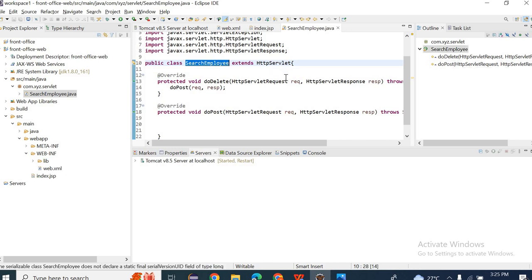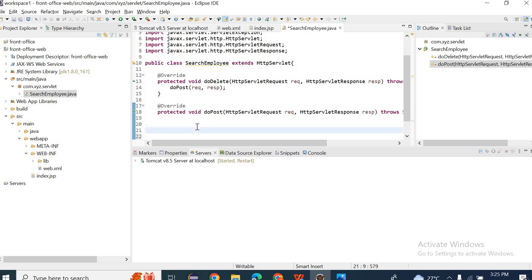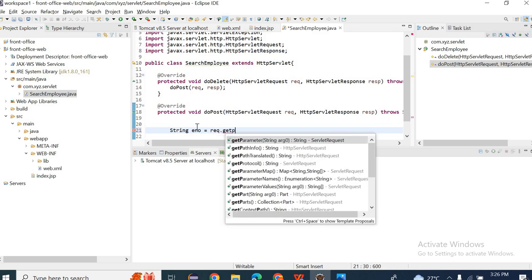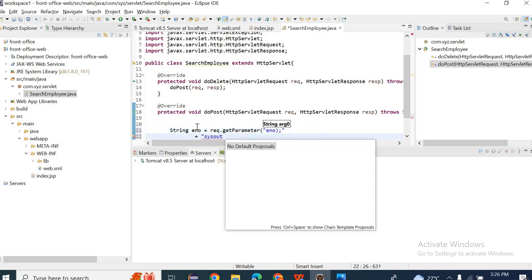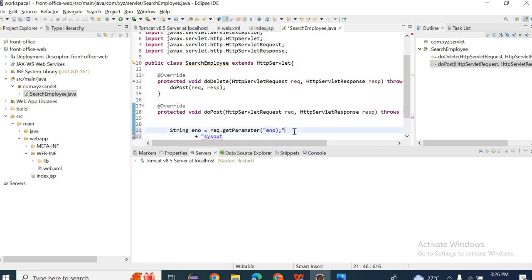If you want to access this URI, I have to take the details, right? So I'll take a string employee number, req.getParameter of e number. Whatever number is there, for the time being I am going to display the employee number as well as tr.